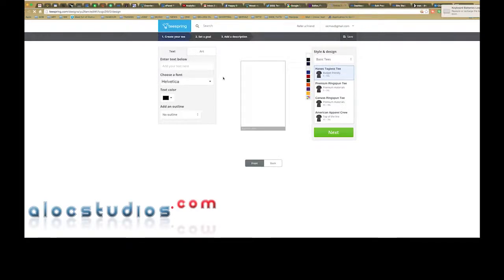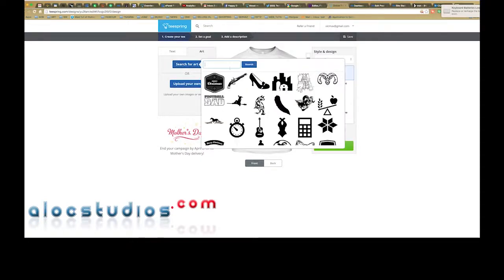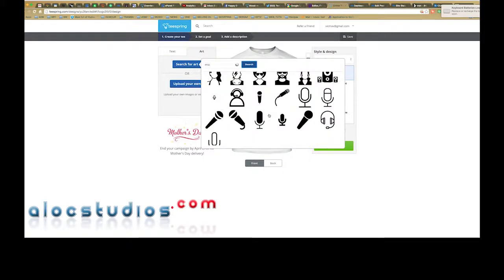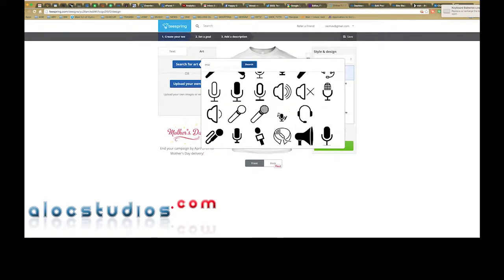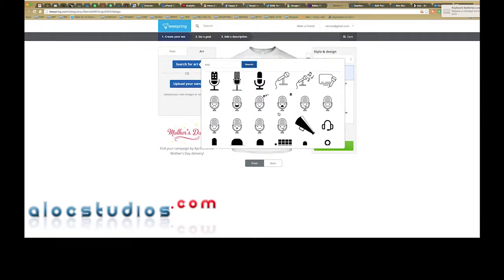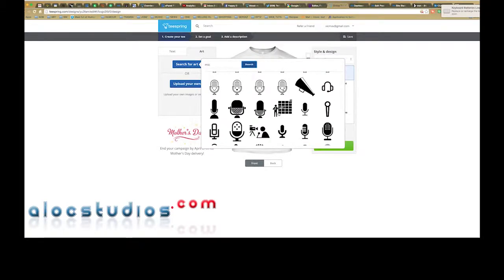So what I'm going to do is work with clip art, and I'm going to look for the microphone, that icon of the microphone. If you just click MIC, there you have a host of microphones. The beauty about this is if you're using Teespring, then you can use these without worrying about copyright infringement, because they belong to Teespring. And if you use it on their platform, then you don't have to worry about anything. So we can choose any microphone we want here.